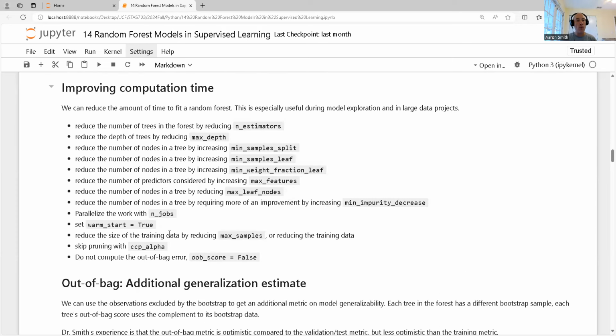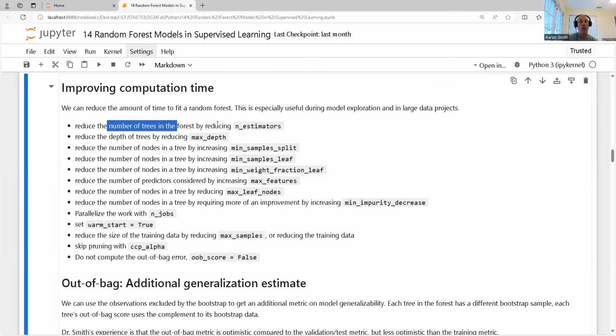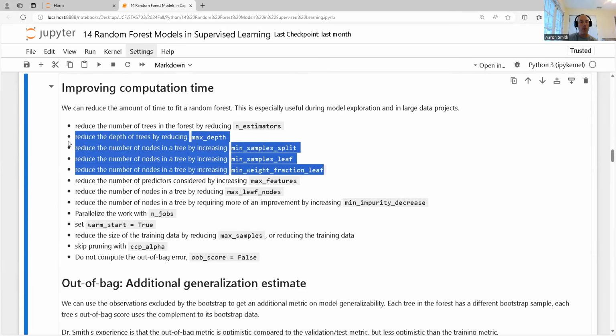Oh, I talked about this previously. I should have removed it from above. By reducing the number of trees, we can improve our computation time. If we reduce the max depth, the trees don't go as deep, so it takes less time to fit individual trees. Reducing all of these is basically just saying, hey, make the trees go less deep to speed things up.